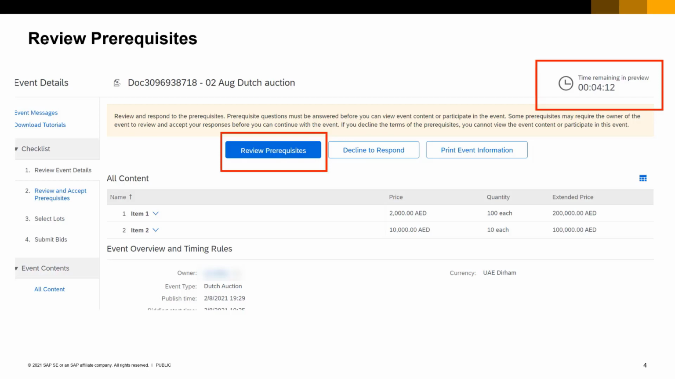The first thing that I want to highlight is the preview status and the time remaining in that status. Preview status means that this particular auction is not yet open for bidding, but will be in another 4 minutes and 12 seconds. The clock in the top right corner of your auction screen is useful throughout the event, as it tells you how long is remaining in the current status of the event.